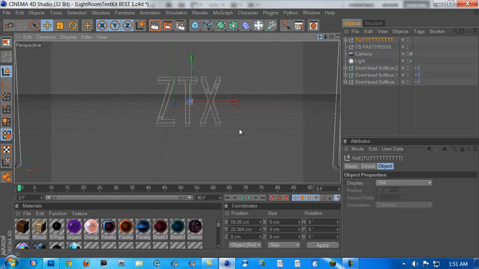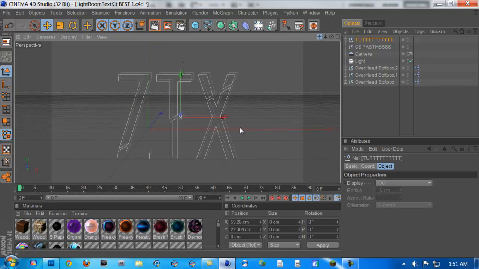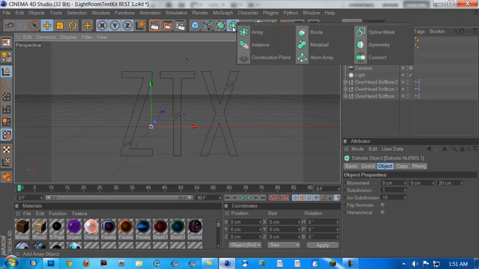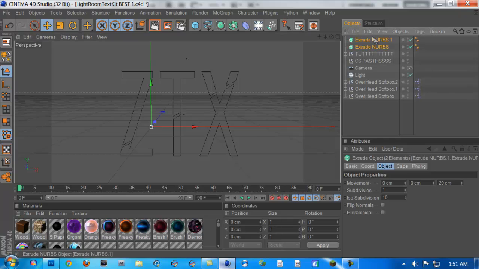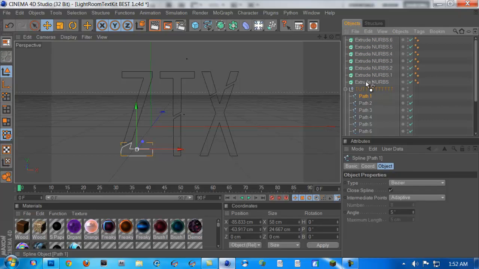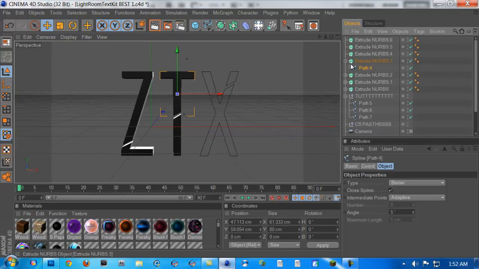Yeah, so what you want to do, most of you guys already know how to make this 3D. You just hit that little box right there, go to extrude NURBS, do a few of them. Oops. See how many paths it is? It's 7 paths, so I need 7 NURBS. Alright, so just put each path in an extrude NURB. And you can hit the little minus thing to collapse it back in. Alright, last one.